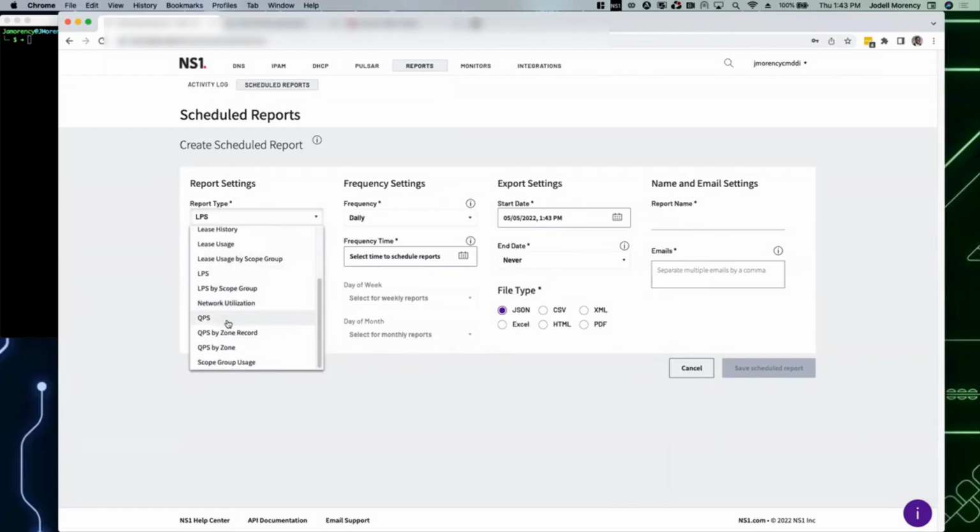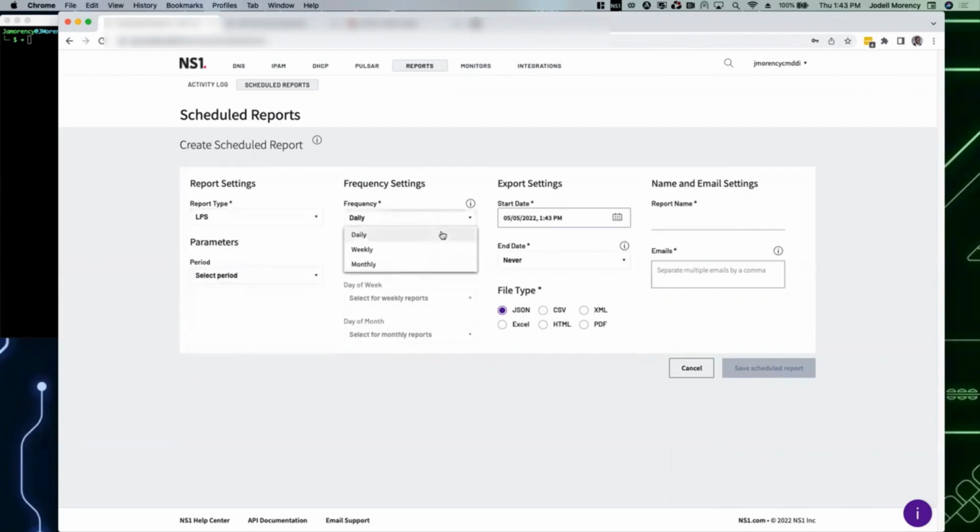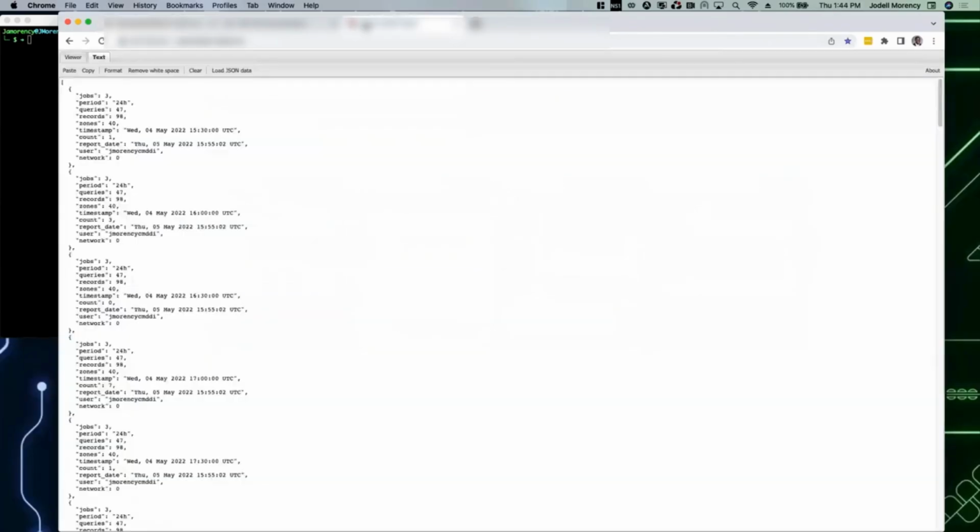You can keep it more broad by looking at all of your QPS or go by particular zones, select your period, the frequency at which it should run, and these can run indefinitely, or you can have the report stop running at a certain date. And of course, it can be done in a variety of formats. Once your settings are configured, you simply supply the email that you wish to receive the report, and you'll get a neat report of the desired metrics that you've selected in a neat JSON format, depending on the format you've selected, and this can be inserted into any SIEM tool of your choosing.